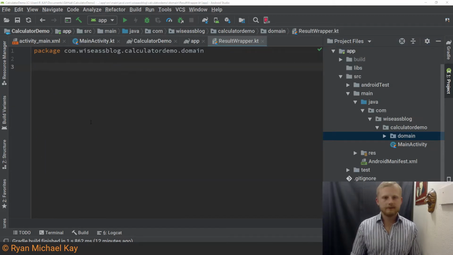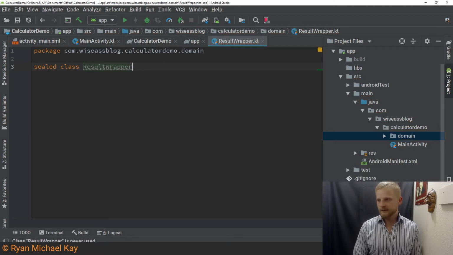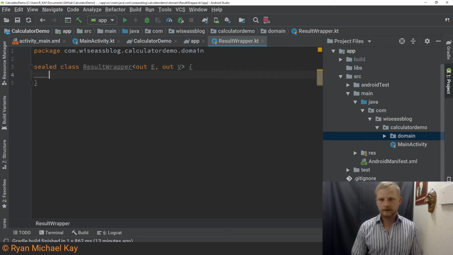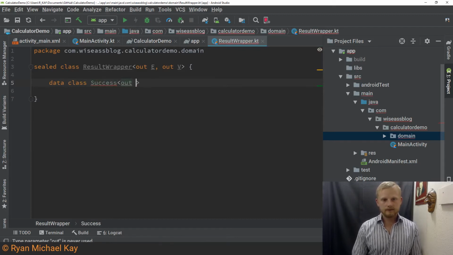All right, so you should be fairly familiar with building these result wrappers, but I'll just walk you through it in this particular case. So of course we have sealed class ResultWrapper, and it's going to have two generic types. We're going to call one E for error or exception, and we're going to call one V for value, which will represent the success case. And within this result wrapper, we're going to have two subclasses. They're both going to be data classes. So we have data class Success, out V.